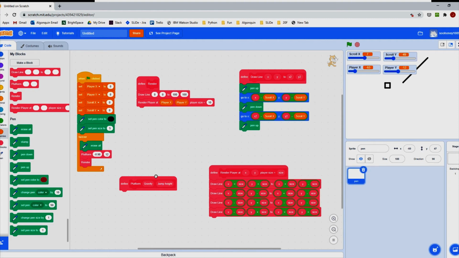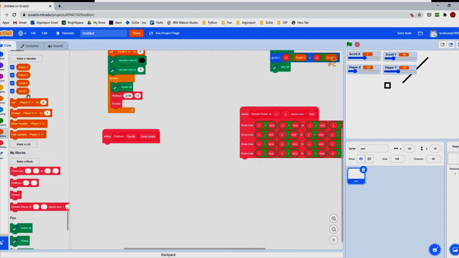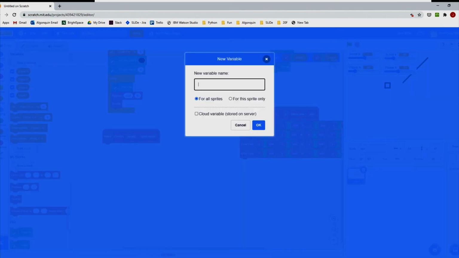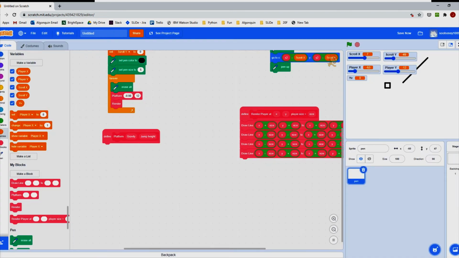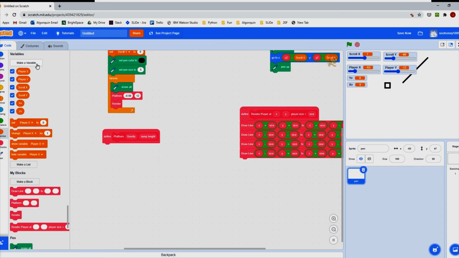So, makes sense, doesn't it? If it doesn't, I can't help you. Okay, we can drag that down. Oh, actually, we need 2 more variables. Let's do y velocity and x velocity. Player x, player y, and x velocity and y velocity can be for the sprite only variable, but it doesn't really matter, so it's your choice.